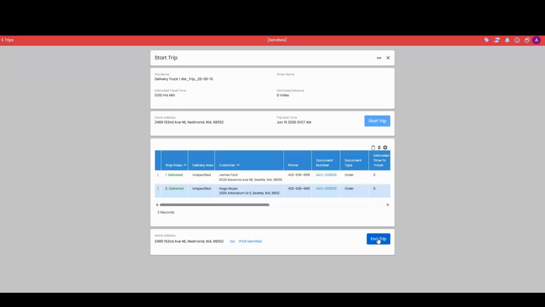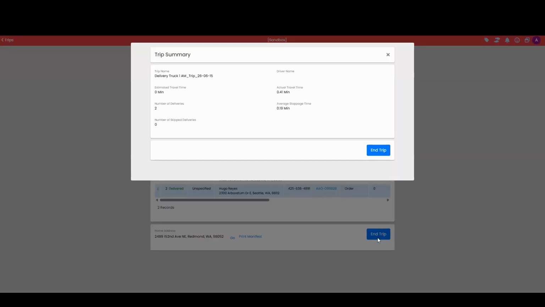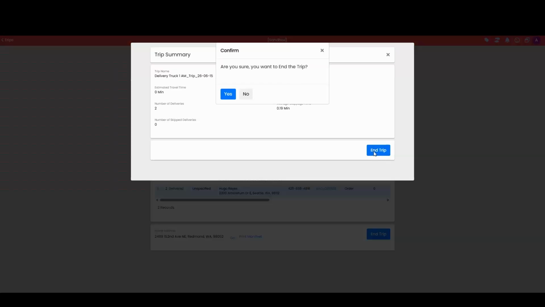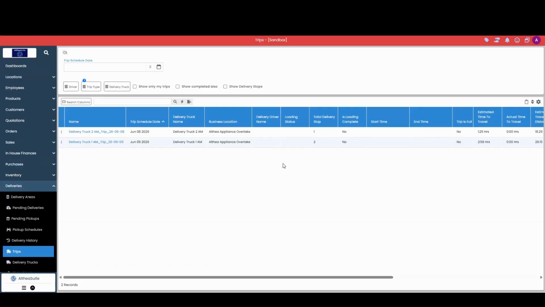Once your delivery driver has completed all of his routes, then he'll hit the end trip button. This will give us a summary of what happened. And at this point, you'll just end the trip. Once you get done with the trip, you'll be brought back to this screen. You'll notice that your trip is no longer visible right here.